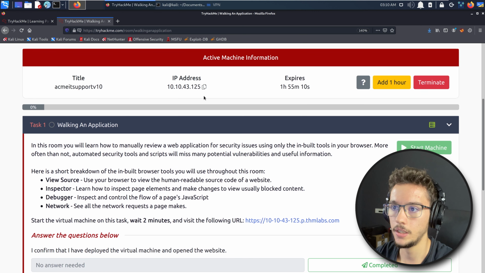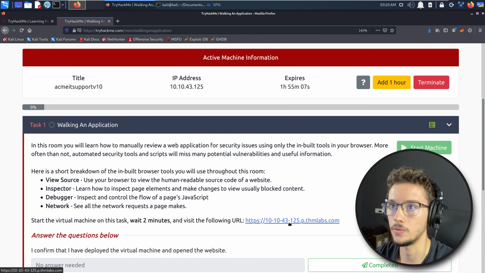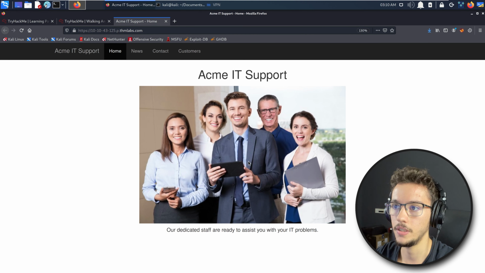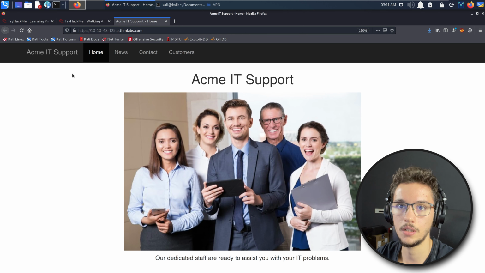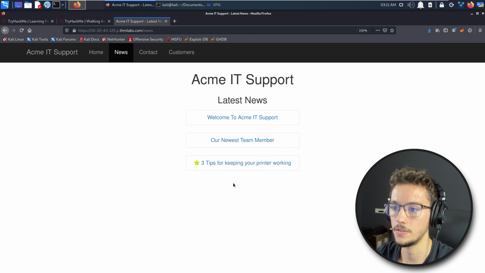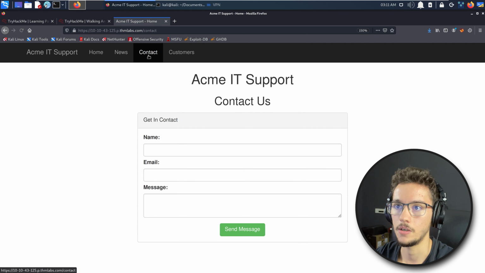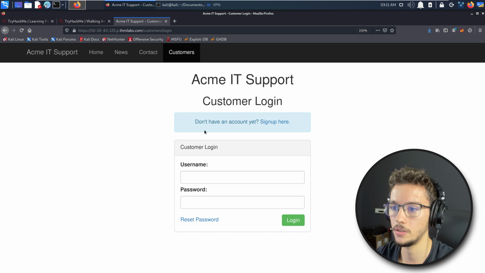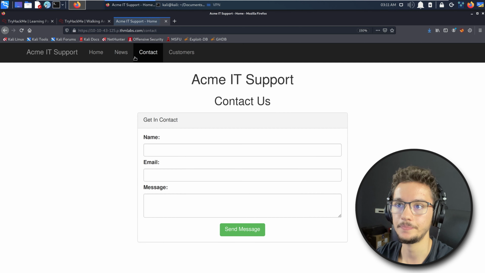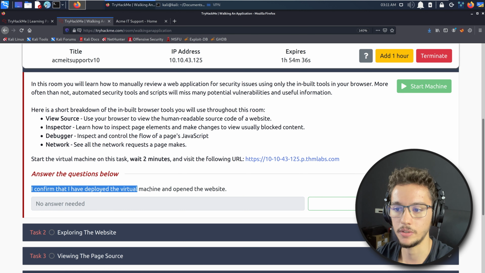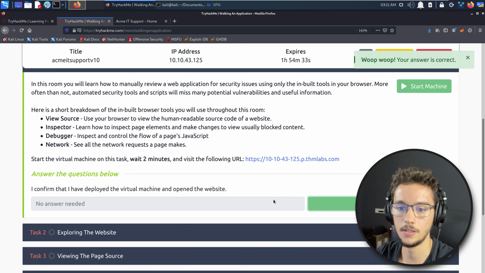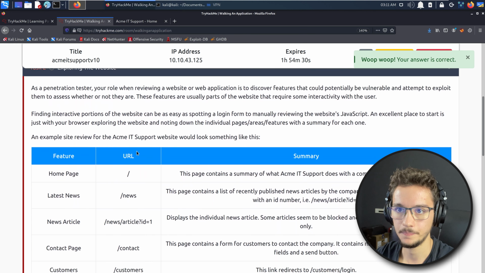Since I already got the machine running, we already have access to our page. I'm going to zoom in to make sure you can see it. This is the home page. Then we have the news, I guess these are some articles or blog posts. Here we have a contact page and a customers page, which is where you should be logging in. Let's get back to home. I confirm that I have deployed the virtual machine and opened the website. Okay, so let's go to our first task.